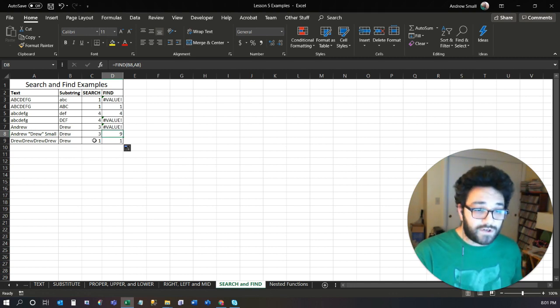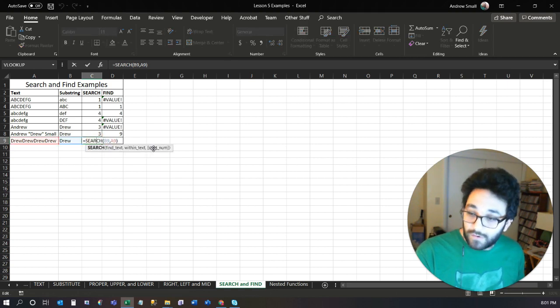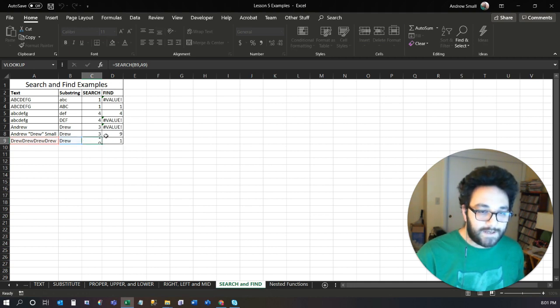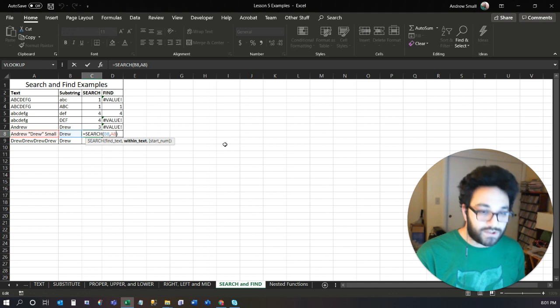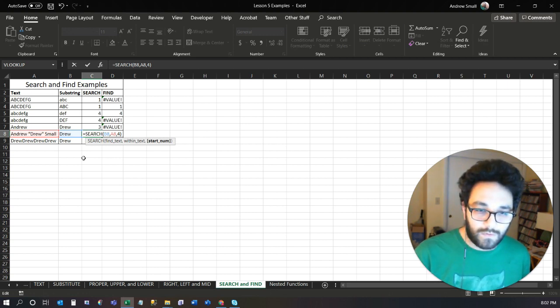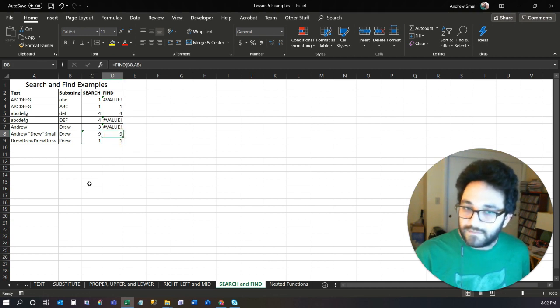Both of these functions allow you to tell it where to start looking. So for example, if you wanted to get these to match, you might tell the search function to start at character 4, because the D in Drew is character 3 there. So if it starts at character 4, then it won't find anything until it gets to character 9, just like the find function.